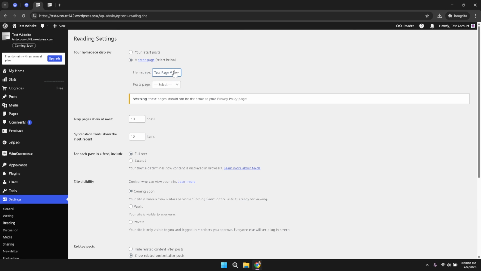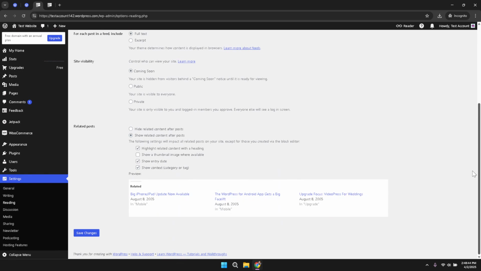As the final step, scroll down toward the bottom of the Reading Settings page. There you will find a button to save changes. Clicking this button confirms that your new settings are applied and that your website will now display your chosen static page as the home page.